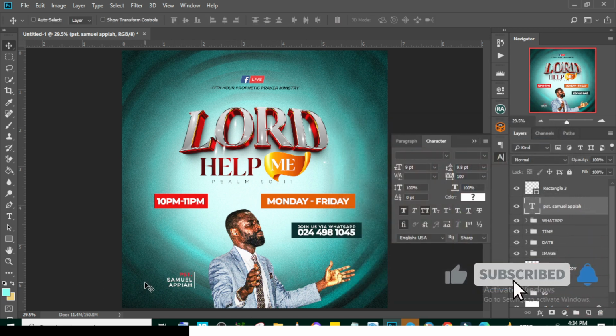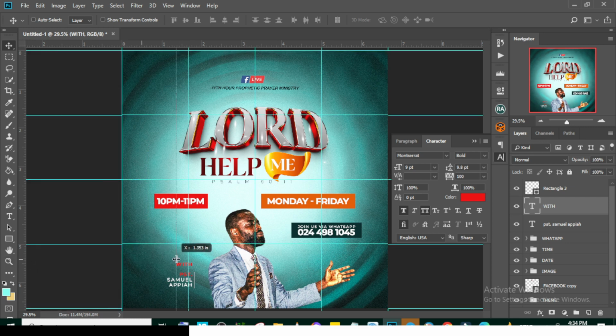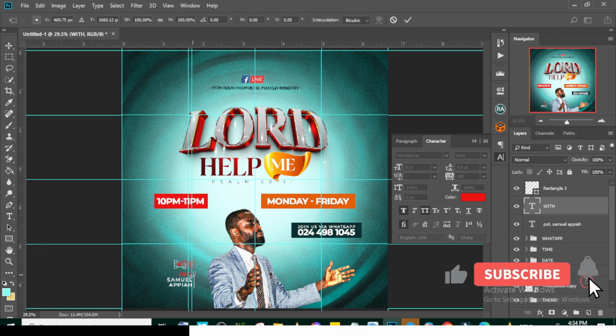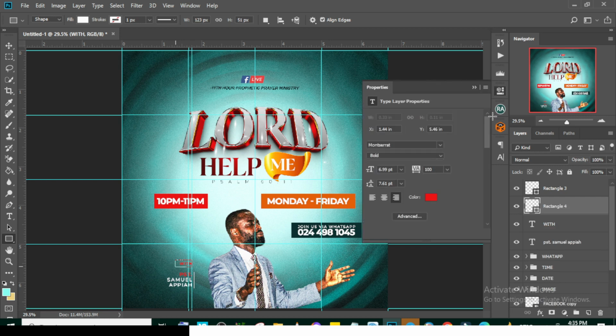And then you also want to duplicate it and type "with," and then move it up. Now let's drag this there. We want to keep everything on that line. So "with" should be much smaller. And then let's pick our rectangle and create it. Good. And then let's double click it.